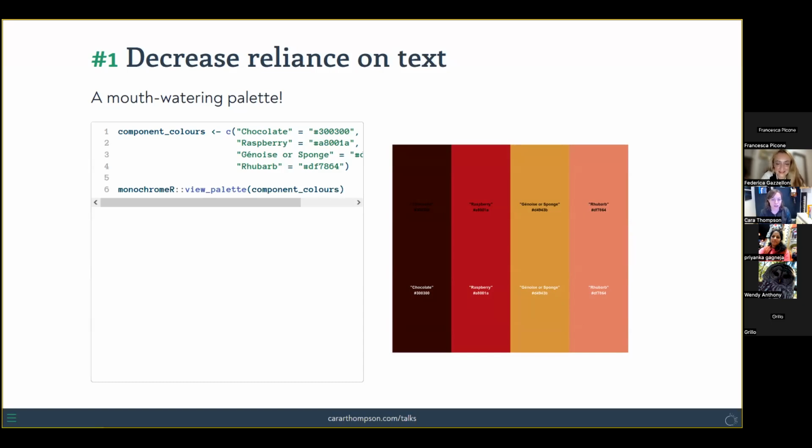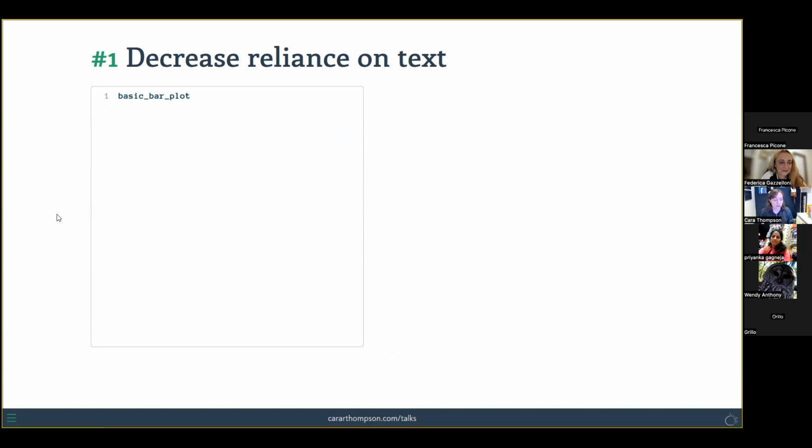Now, if we create this, we're going to create it as a named vector. So we're going to say chocolate equals, and then the color, and raspberry equals, and the color, etc., etc. And so I'm then just using monochroma, which is a package that I wrote to manipulate colors in R, to view the palette and see what it looks like. So we've got that sorted, and now we can go and apply it to our plot.